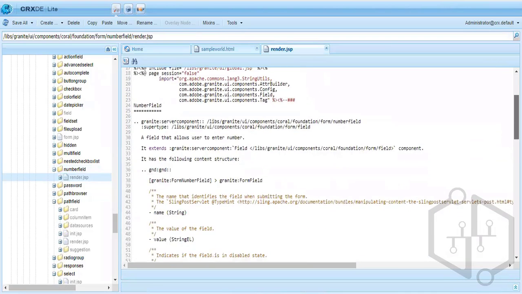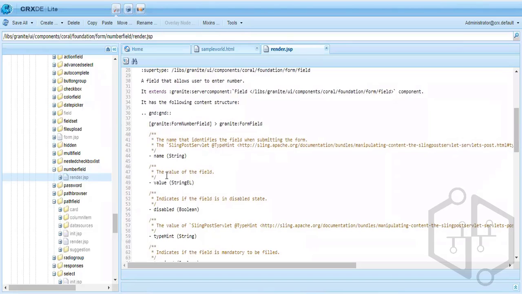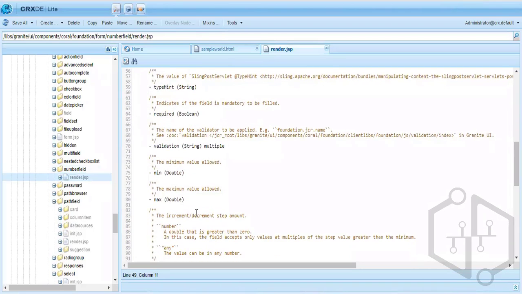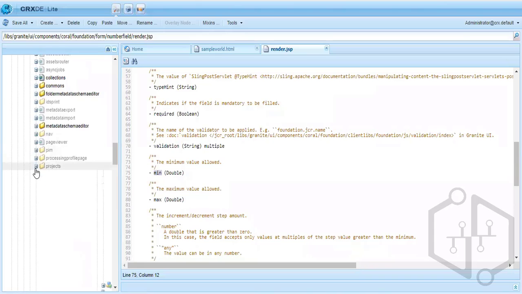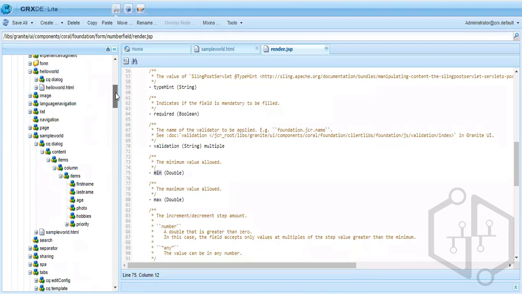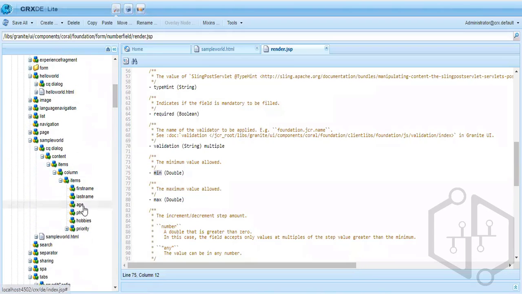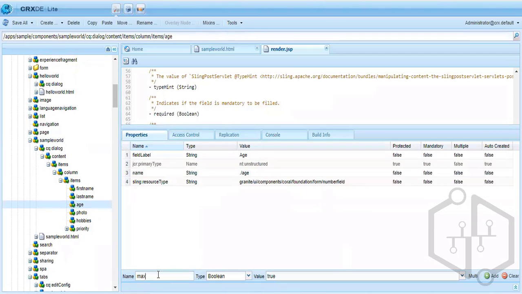If I scroll down, you can see these properties as part of the component: name, value, disable, type, and here you can have the value as min and max. Min and max tell us the minimum or maximum value that can be part of this number field. So this is an easy way to go directly inside the component and know what the min and max values can be.